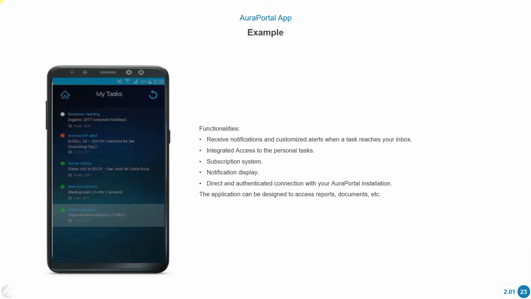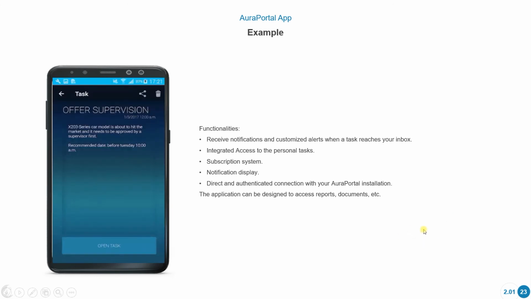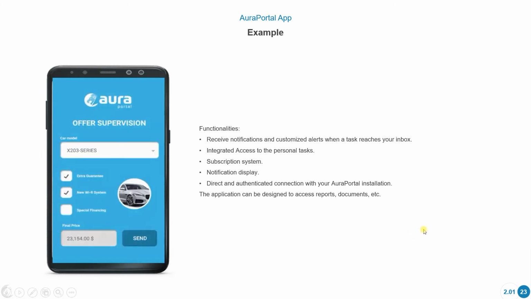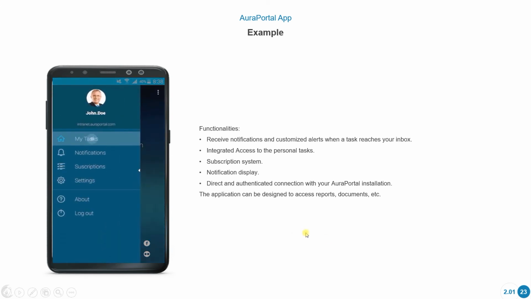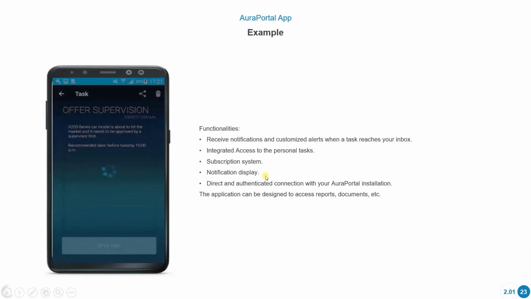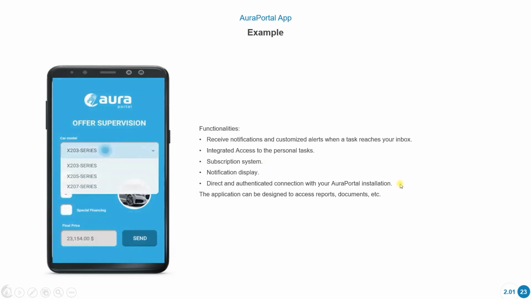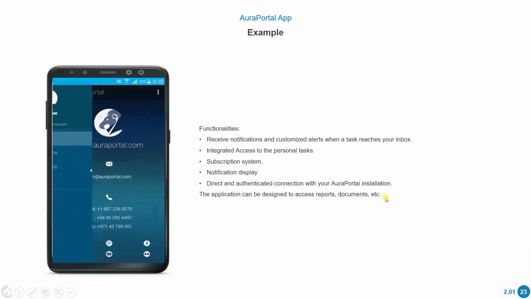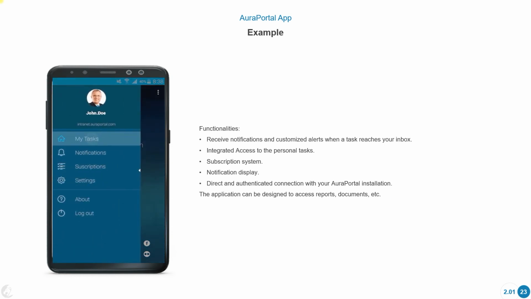Here we can see a summary of all the functionalities that we have mentioned before. Receive notifications and customize alerts when a task reaches your inbox, integrated access to the personal tasks, subscription system, notification display, direct and authenticated connection with your AuraPortal installation. This application can be designed to access reports, documents, etc.